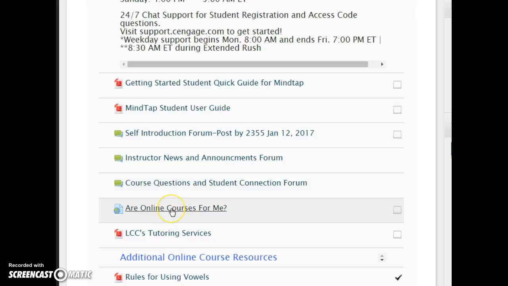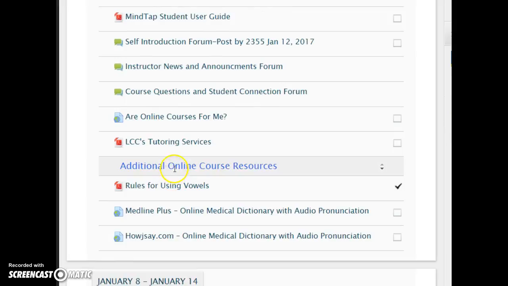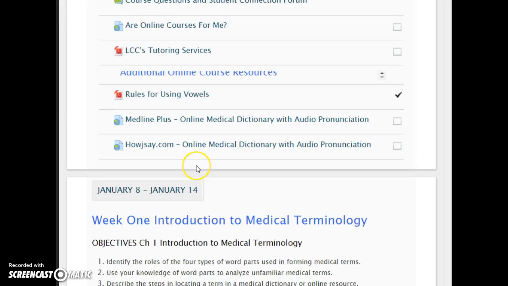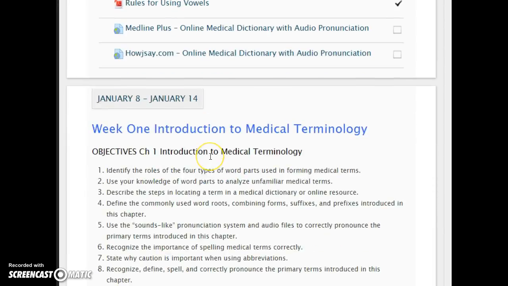And then our online courses for me is just a Lane website that allows you to look at what's involved in taking an online course. And then here is a link to a document that has a lot of information about LCC's tutoring services. And then some additional resources, rules for using vowels, and an online medical dictionary in addition to the medical dictionary that's in MindTap. And then another one here in terms of audio pronunciation, in addition to the pronunciation key and guide that you'll have in MindTap.